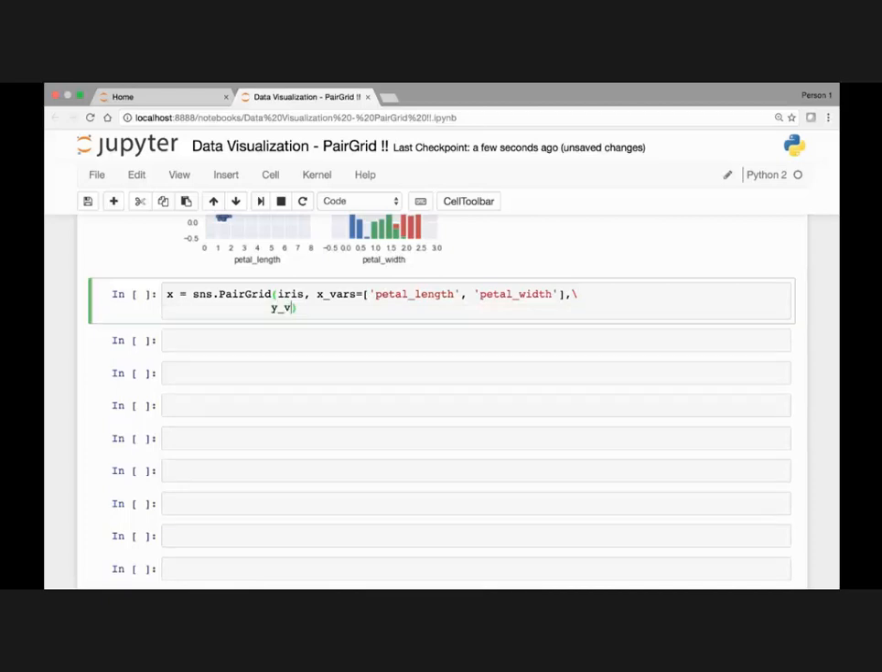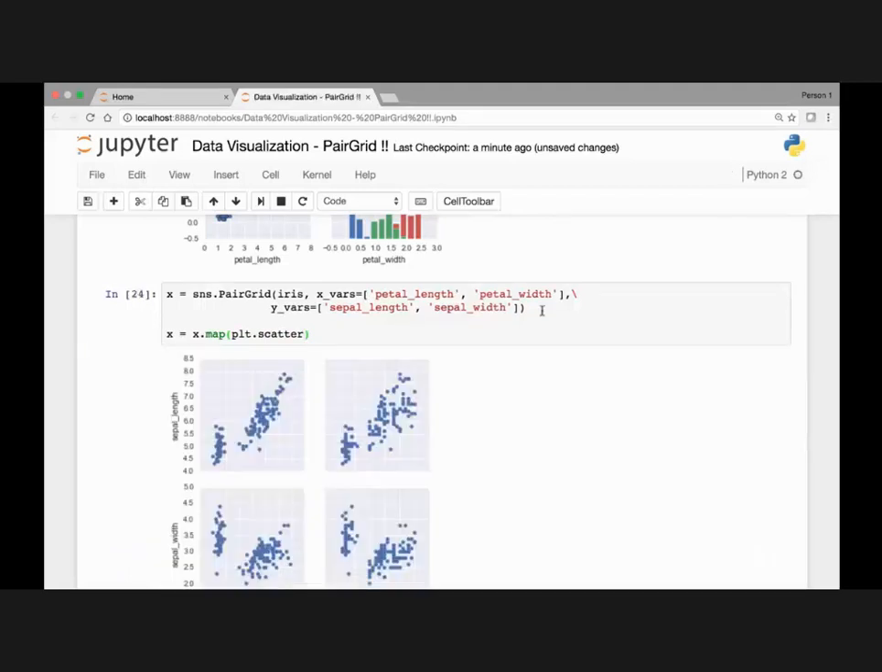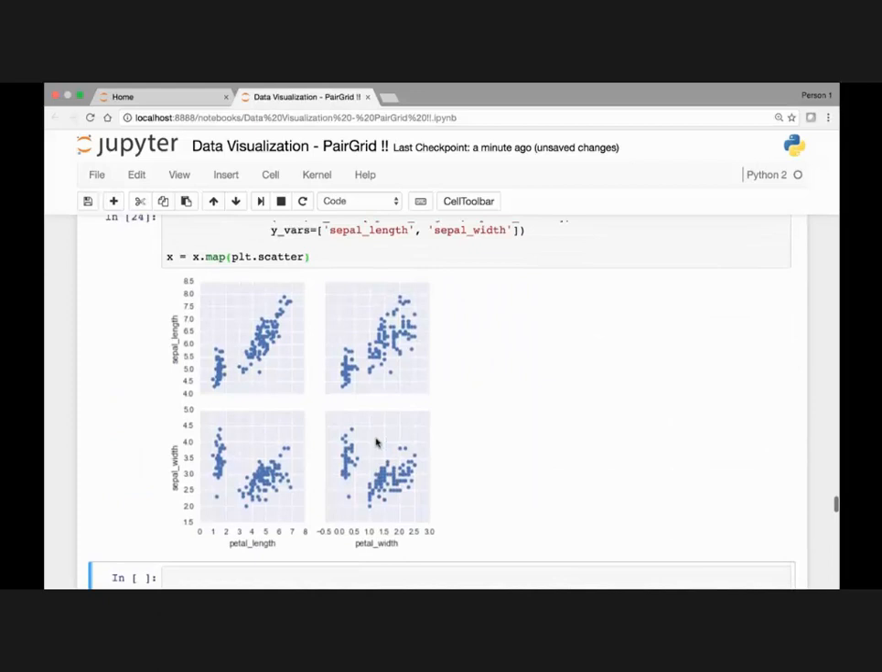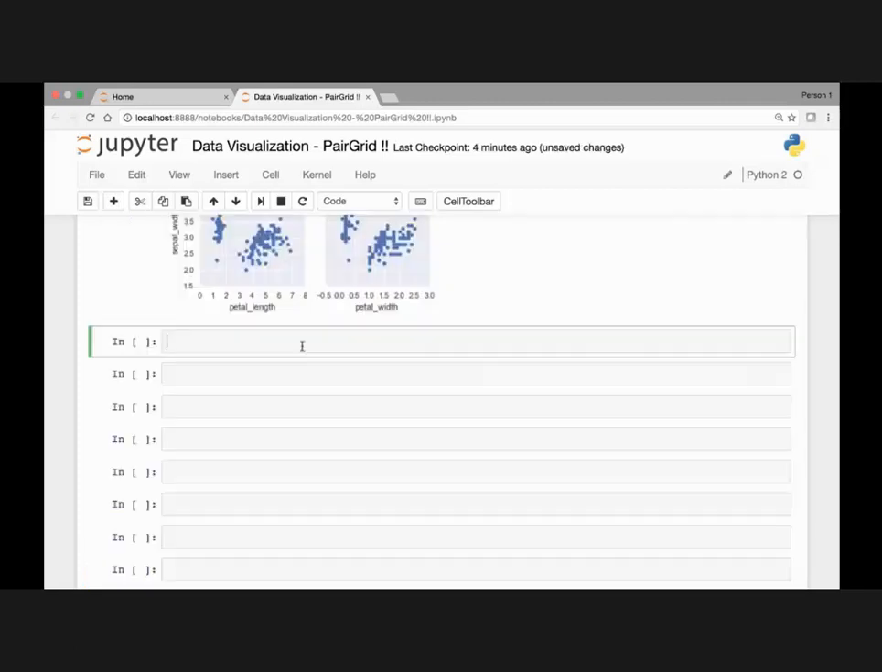Let's go to a new line, and for y vars, let's set it equal to sepal length and sepal width. And let's map this to our Matplotlib's scatter plot and run it. Now we have sepal length and sepal width as our y variable and petal length and petal width as our x variable.